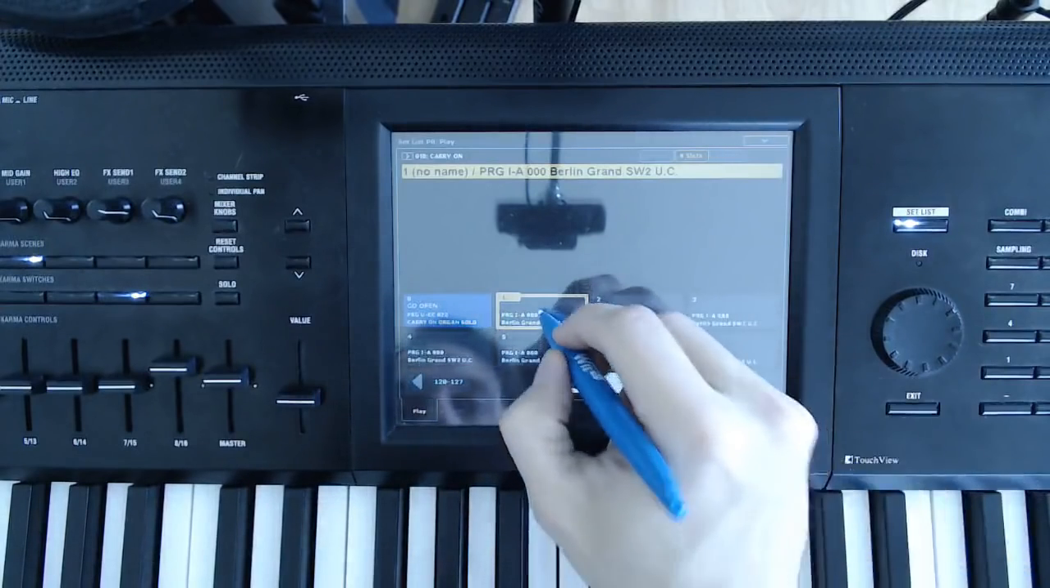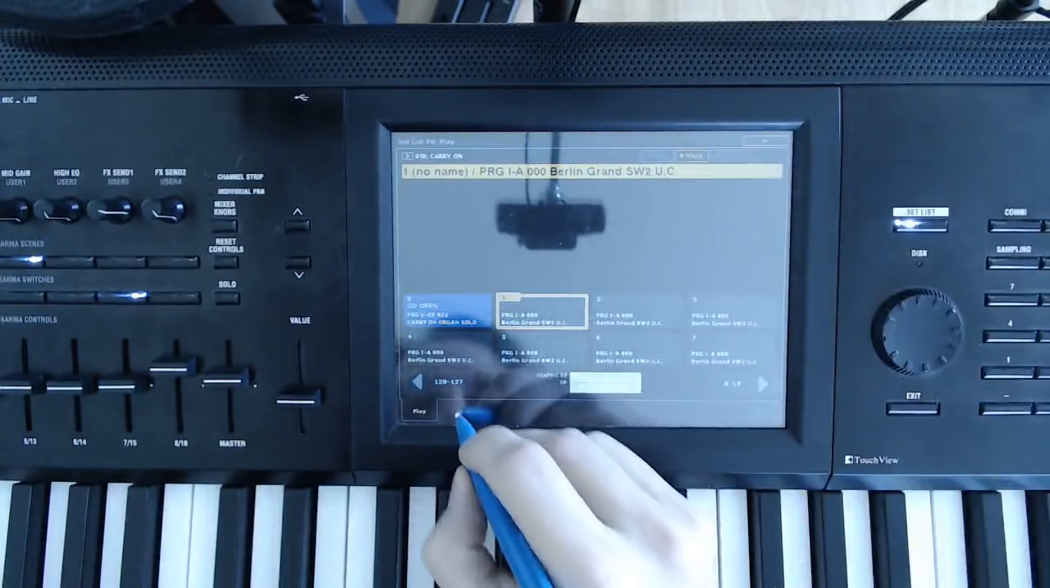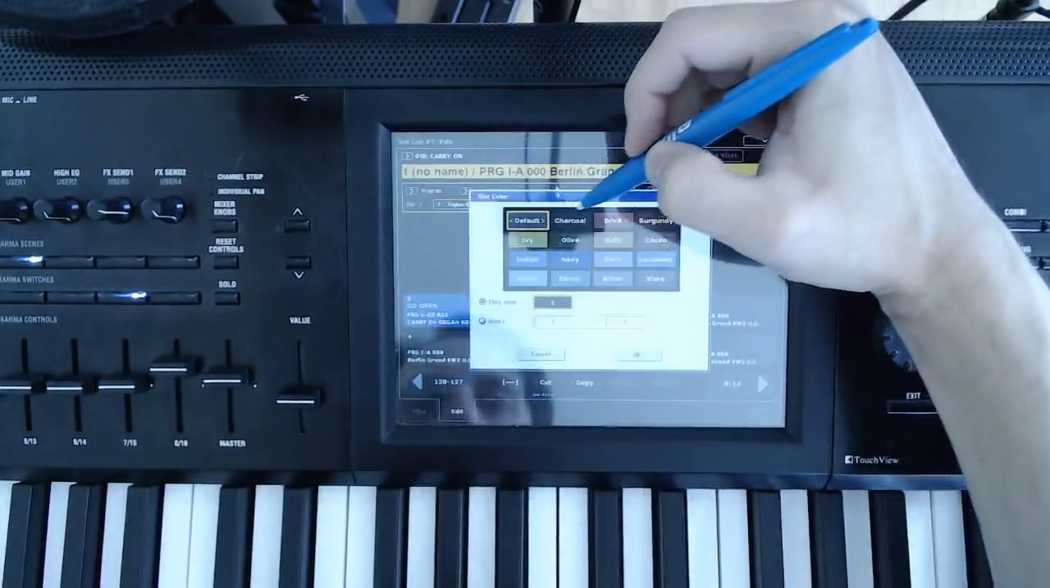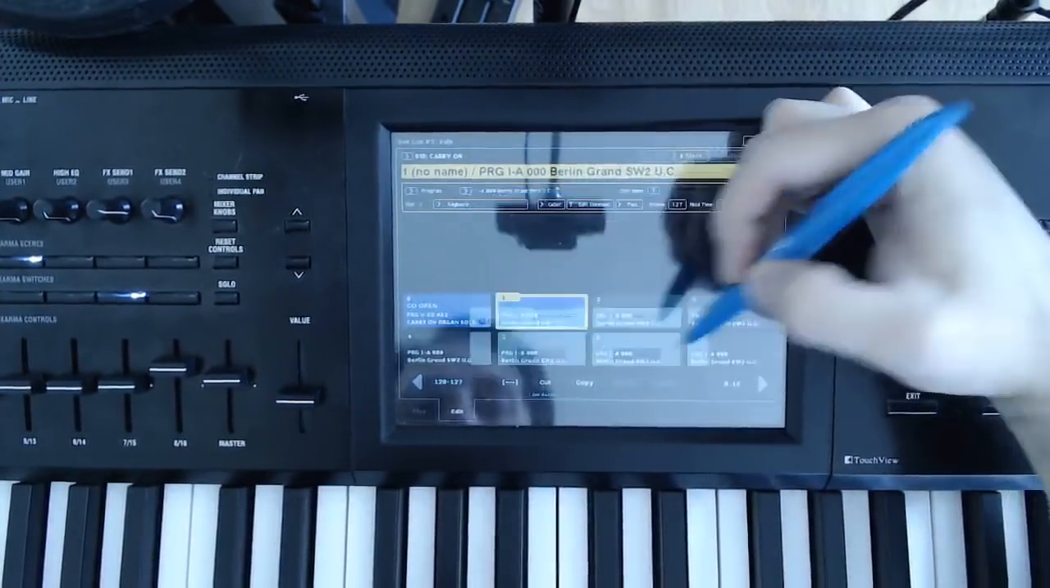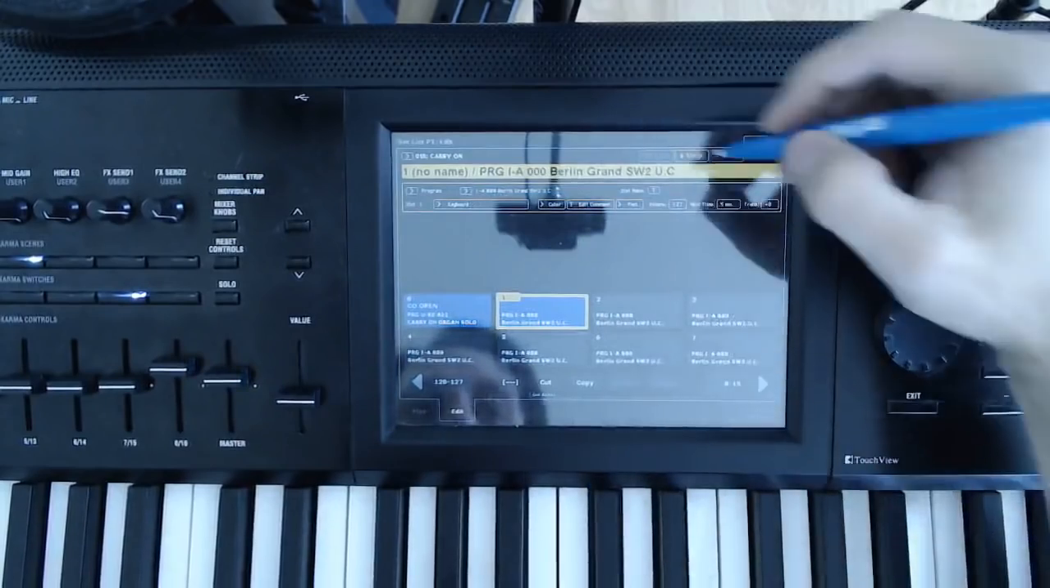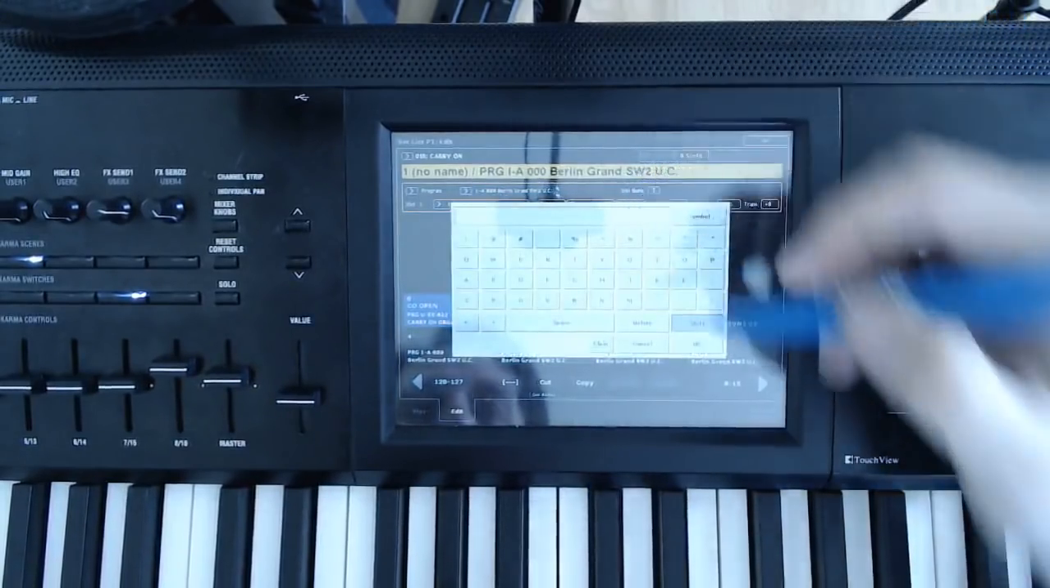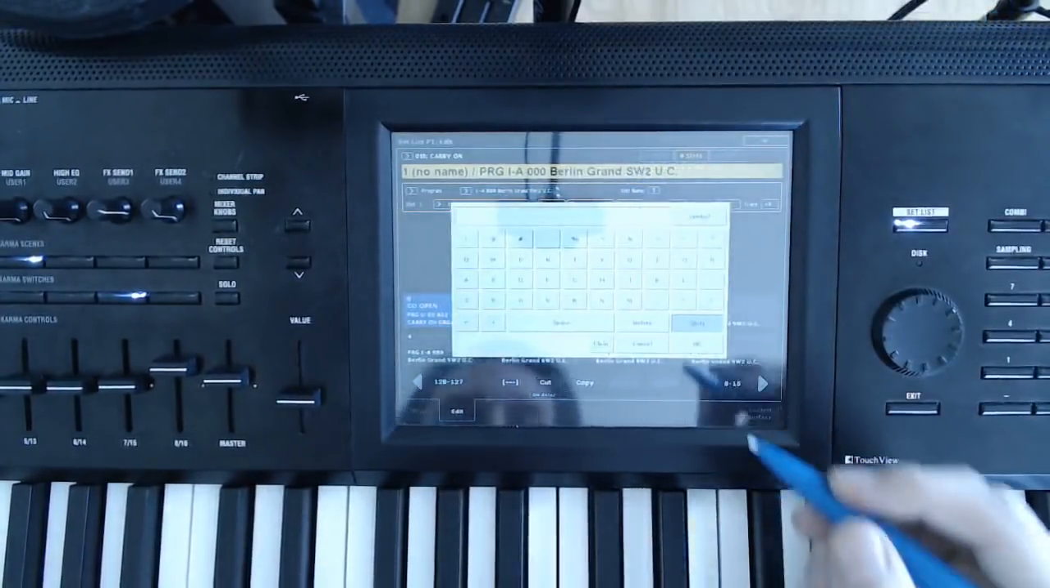So I'm going to keep the color the same. So I'll go back into edit mode. I'm going to keep the color the same. So I know for me it's the same song. And then I might give it a name. So this is A minor piano.